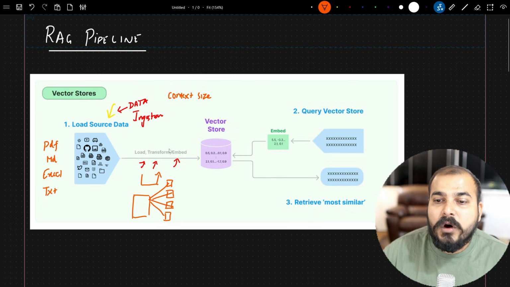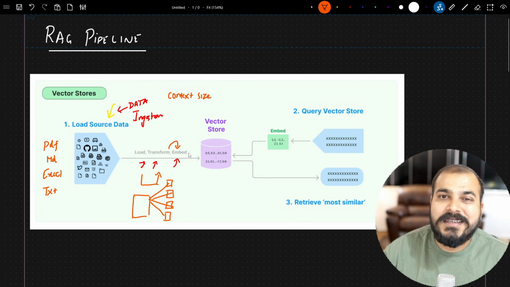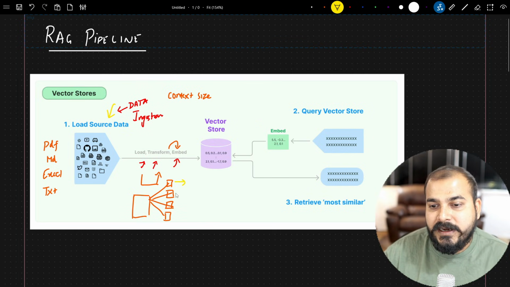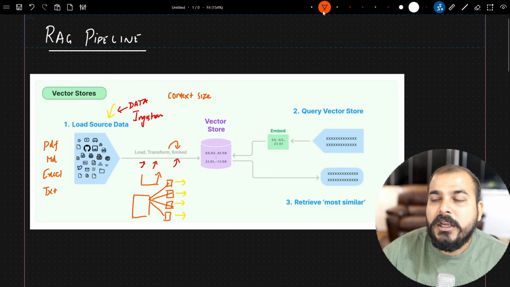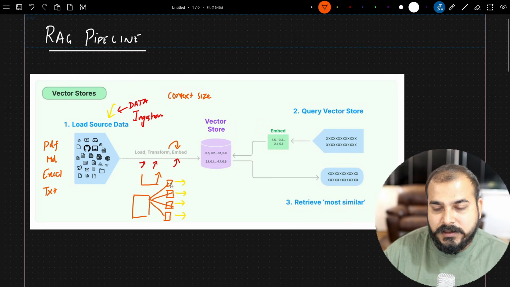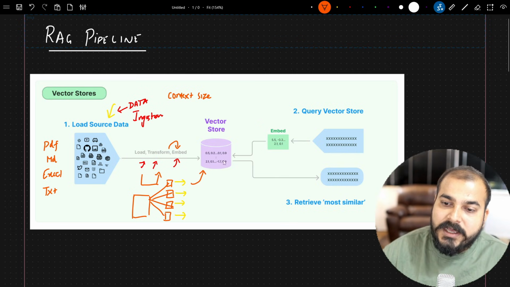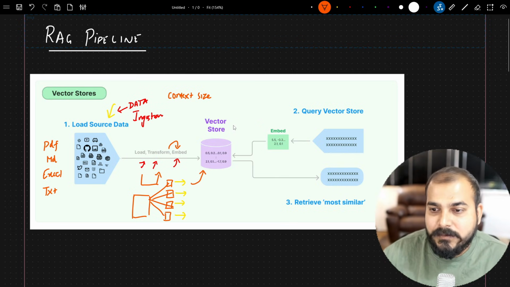Then finally, we go ahead with embeddings. Embeddings basically means how we can convert all these chunks into vectors. How we can use vectors to convert these chunks. And finally, all these vectors will be stored in some kind of vector store database.